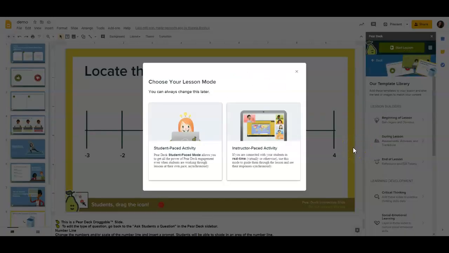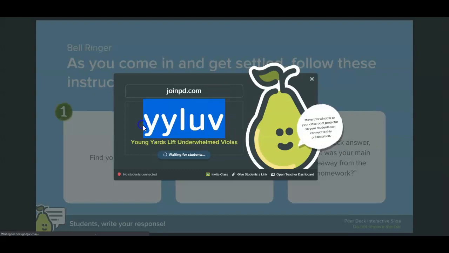So with Pear Deck, they do have student paced and they have instructor paced, just like Nearpod. So the great thing about this is you can turn it off whenever you want. So if I want to do instructor pace now and maybe do student pace later, you can. If you want to do student pace at first and then maybe instructor pace and go back and forth, you can do that too. So I'm just going to choose instructor pace for right now. And it's going to load, and it's always going to be the same website that they go to, joinpd.com.